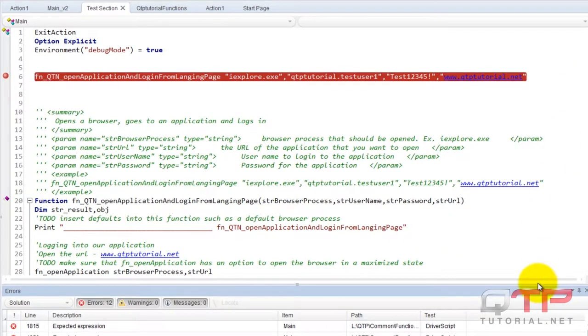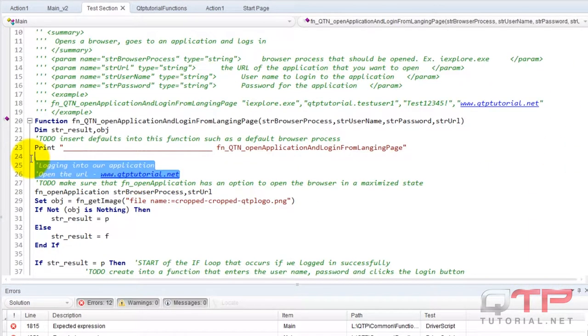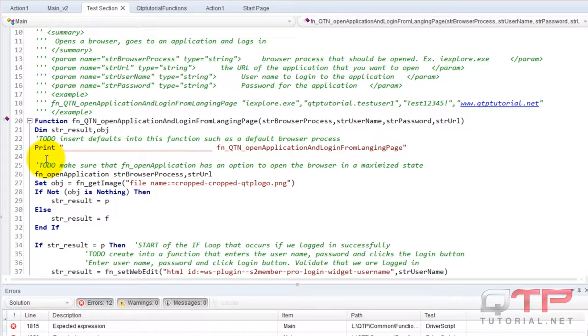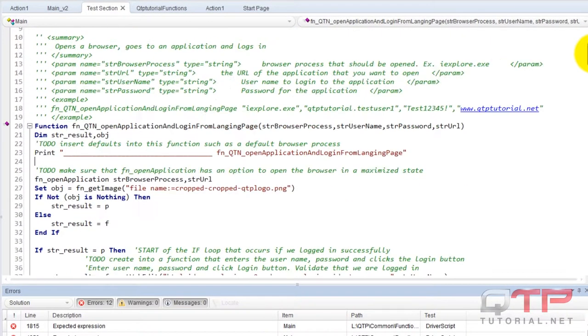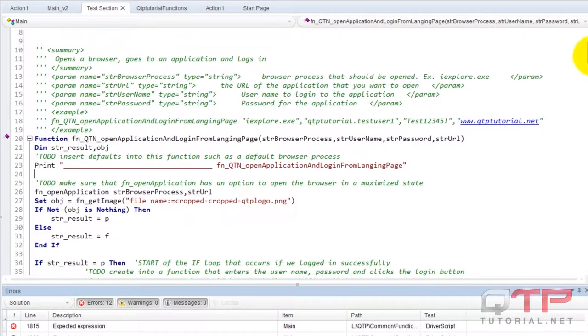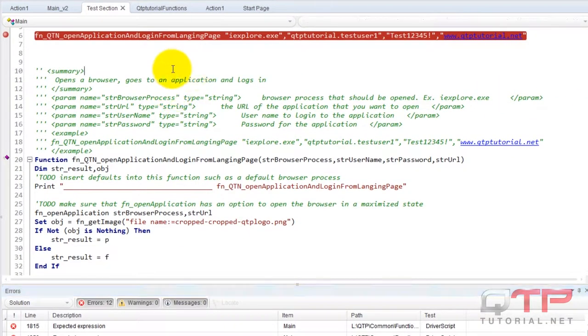Cool. And there it is. Let me remove all that useless. Cool. So now this function is done. Let's quickly compare this to our old function, just to see the changes that were made, the refactoring that was done.